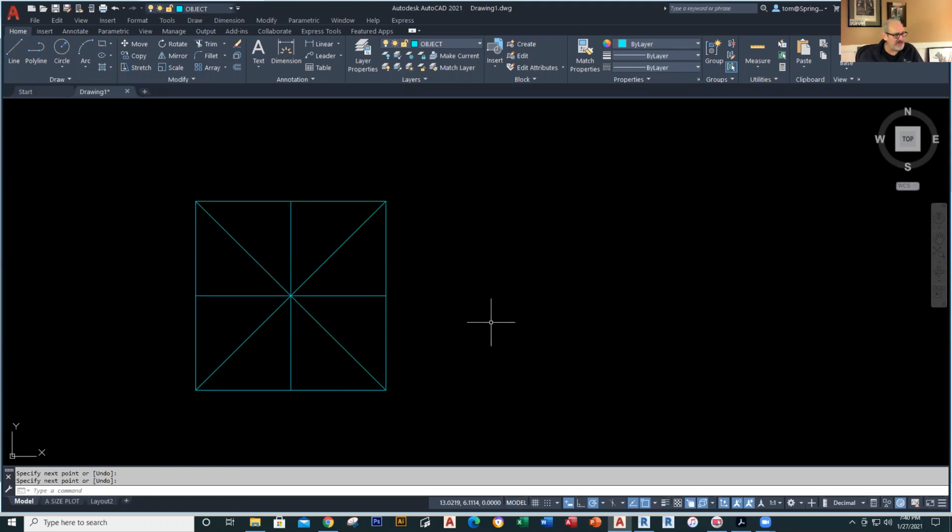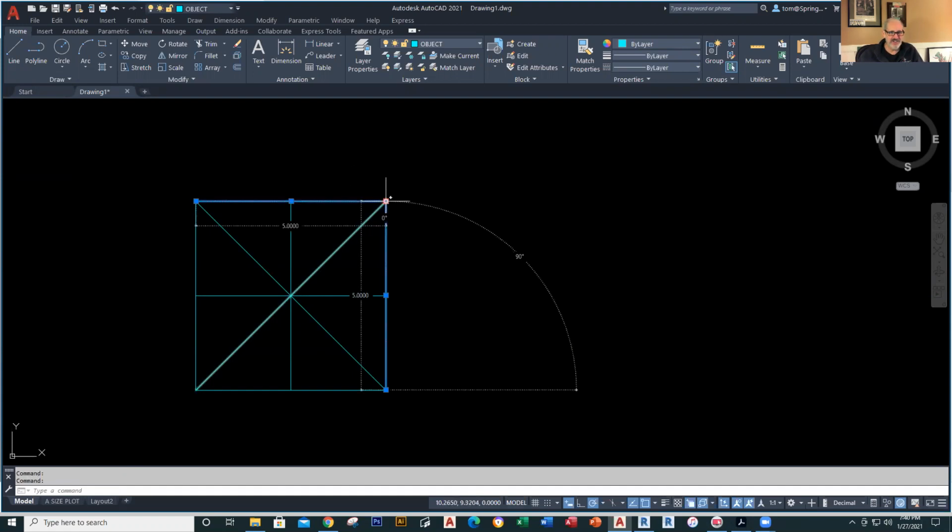And to verify that it's perfect, I'm going to click on this line and this line. When I click on these two lines, something really cool happens. If I hover my cursor at the intersection, AutoCAD gives me the angle and the measurement, okay? So it's like giving you a temporary dimension of what you just drew. All right, that's by clicking on the two lines.